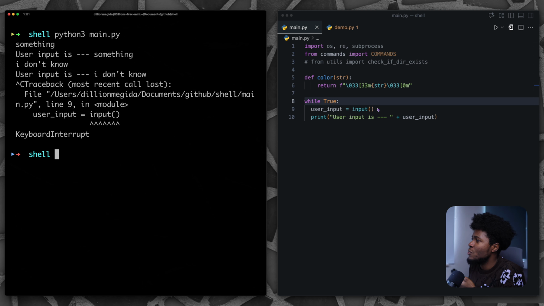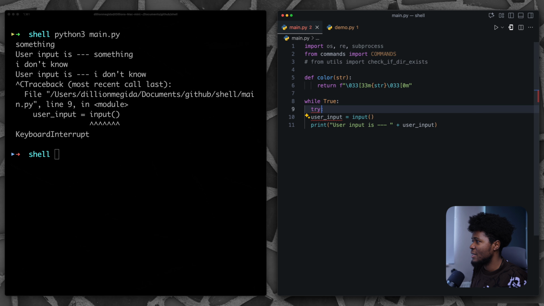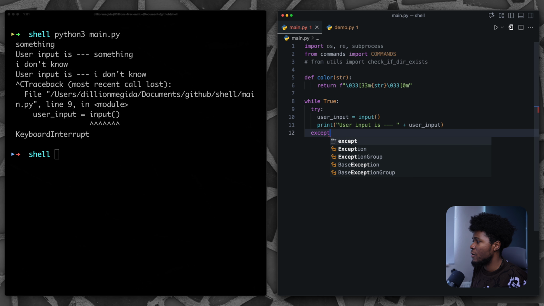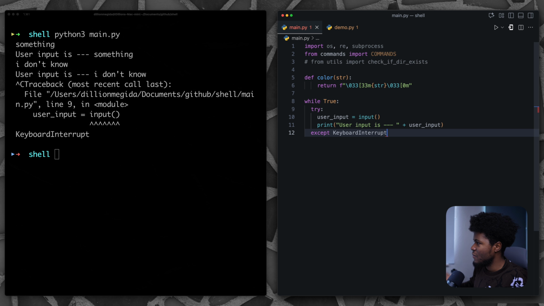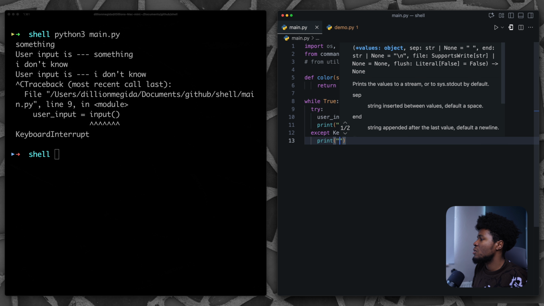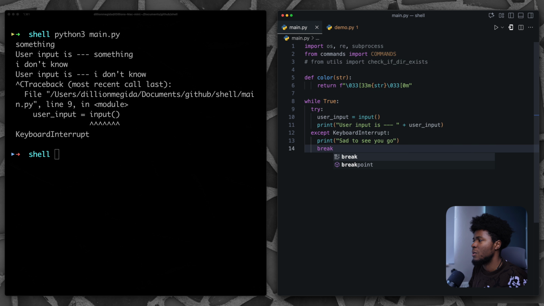So when we try to run this while loop again, we now have an error. So this is where we can break from that while loop. What we're going to do here is have a try and except where we try this, but if it throws an error and that error is a keyboard interrupt error, which says the program is interrupted by user, then we can print something like "sad to see you go" and break from the while loop.